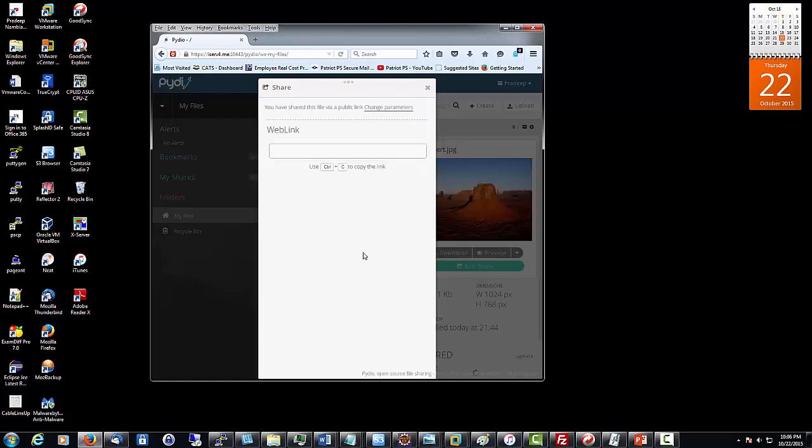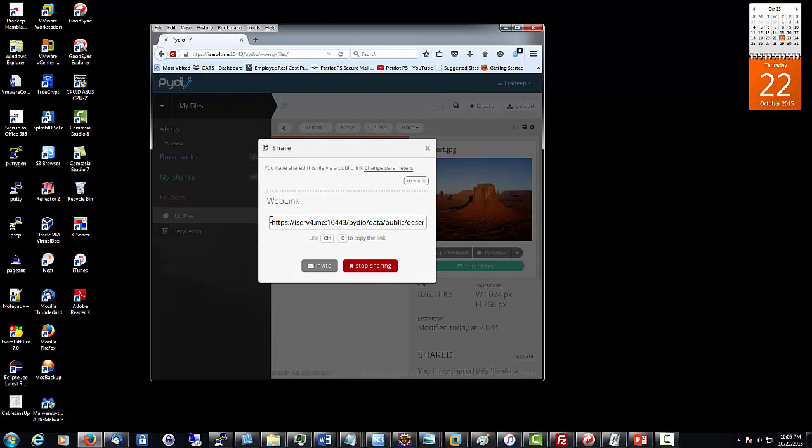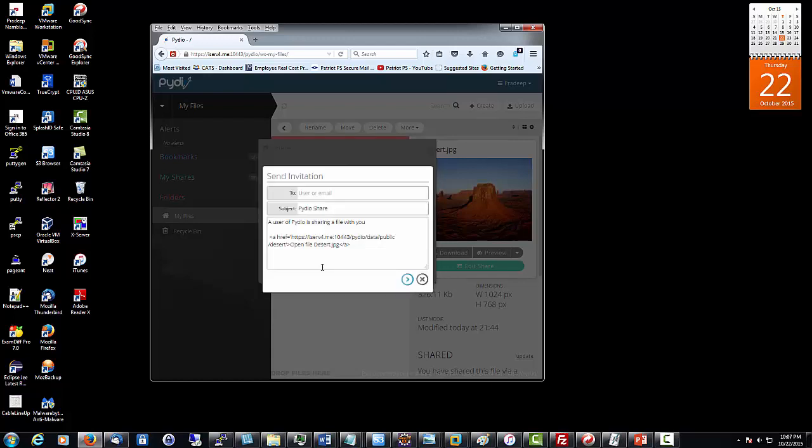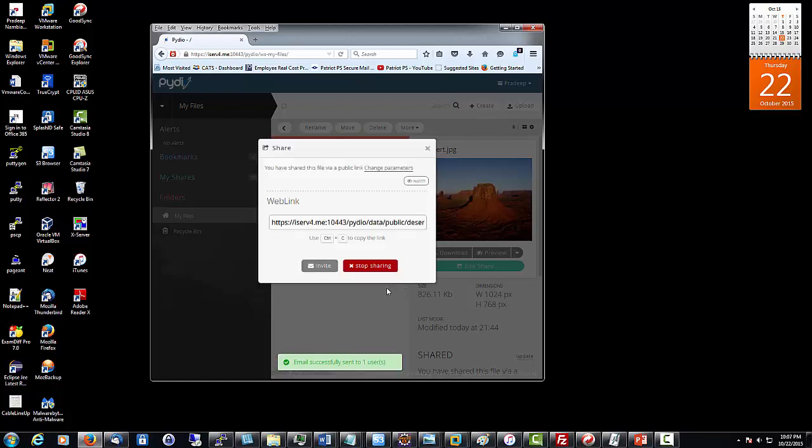When you click on the generate link, it'll create a web link. Now, as you can see, the web link is created using the same host name and the port that you used to access your Pydio. And you can either copy paste this link into your email, or you can even send an email directly from the Pydio here. Type in the email address to whom you want to send the link to, and then click this button, and it'll say the email has been sent successfully.